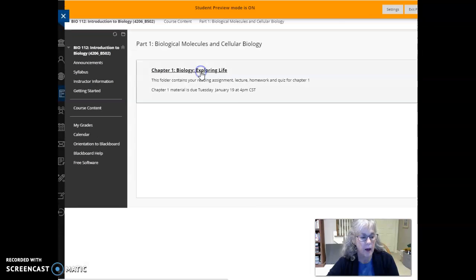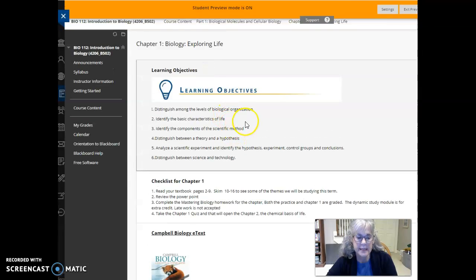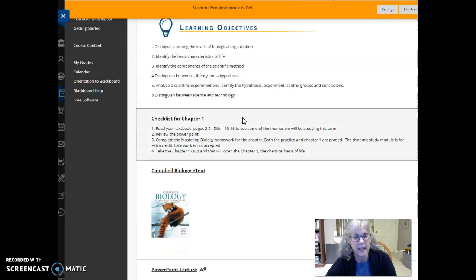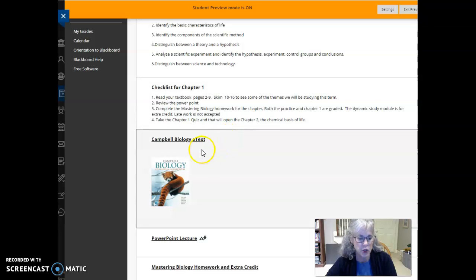So you click the part 1 and the first chapter will open, Biology, Exploring Life. So this folder, when we click it, will contain our learning objectives. You need to look through your learning objectives so that you can make sure that you're hitting all of the important points. There's a checklist for the chapter to make sure that you've done everything. There'll be a link to your biology textbook. You can also buy a hard copy of the textbook if you wish.